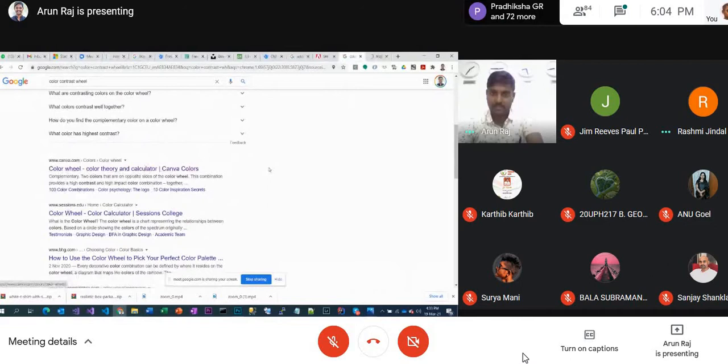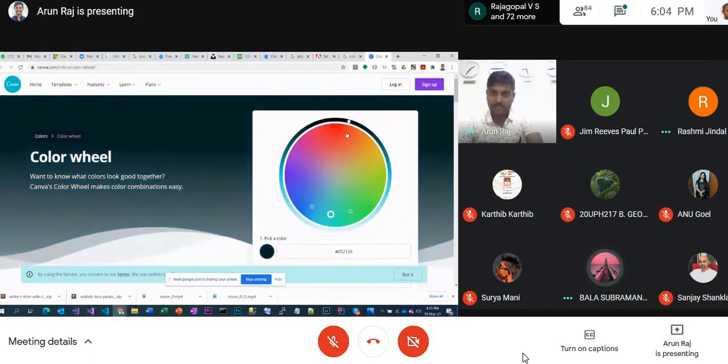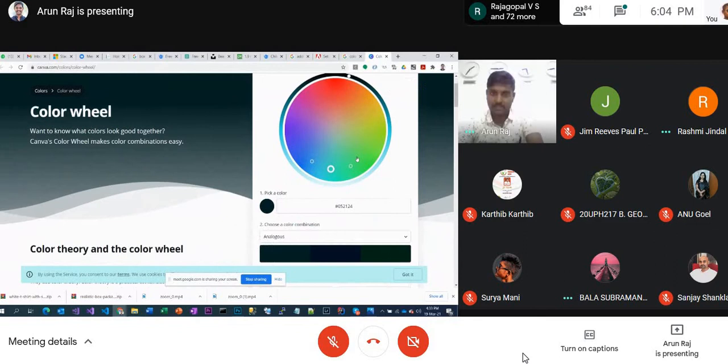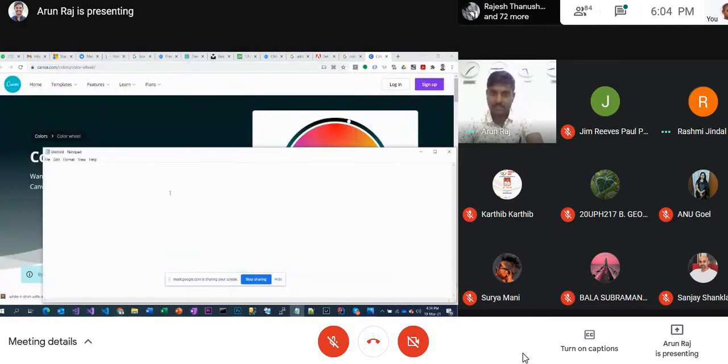So this is the contrast wheel, with complementary colors and analogous colors. Can you share this link with us in chat, sir? Sure. I'll share the Freepik link.